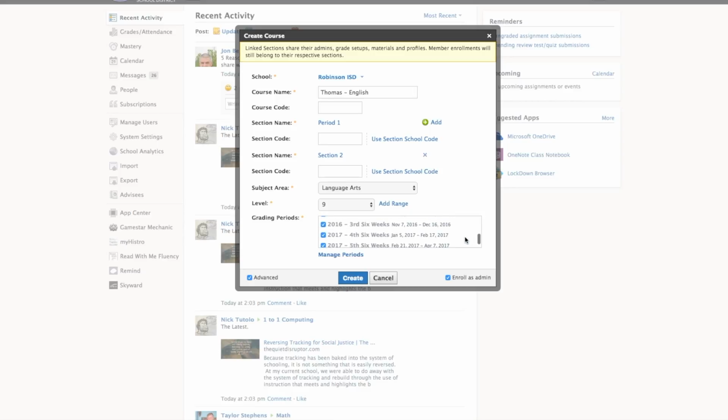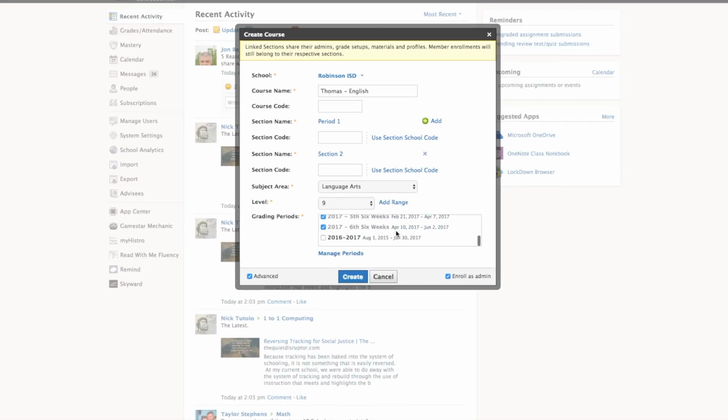After you've done that, you have selected your grading periods, so at the end of the year, your courses will archive and students will be automatically unenrolled from your courses as well. And it saves all your materials, so that's pretty neat right there. Once you have your periods selected, you can hit Create Course, and your courses are done.